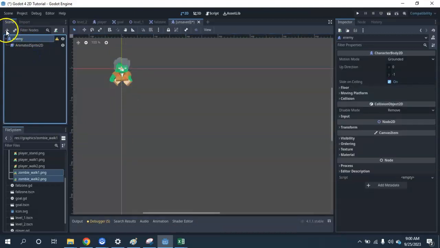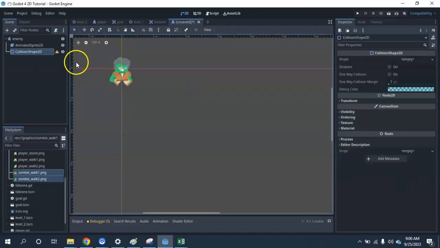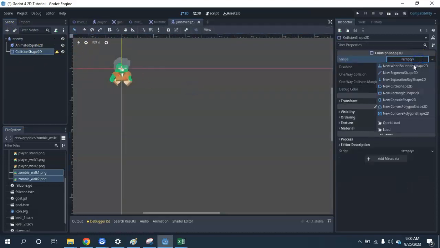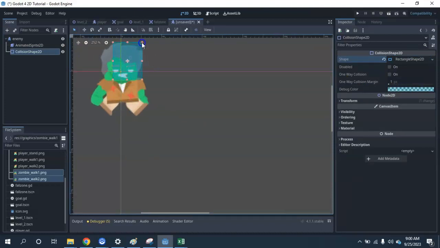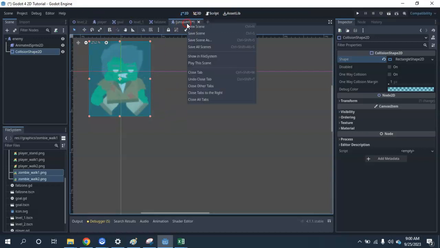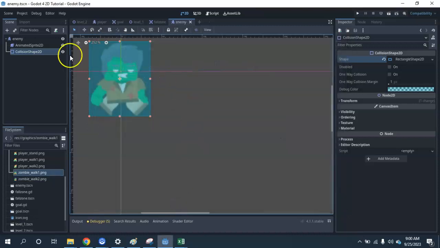And now we need to add a collision shape, now that we've got the enemy in there. Let's make that a rectangle and zoom in, make this guy a little bit bigger there to fill up the full size of my enemy. Perfect. And I'm just going to save this scene. So we've got an enemy scene ready to go.